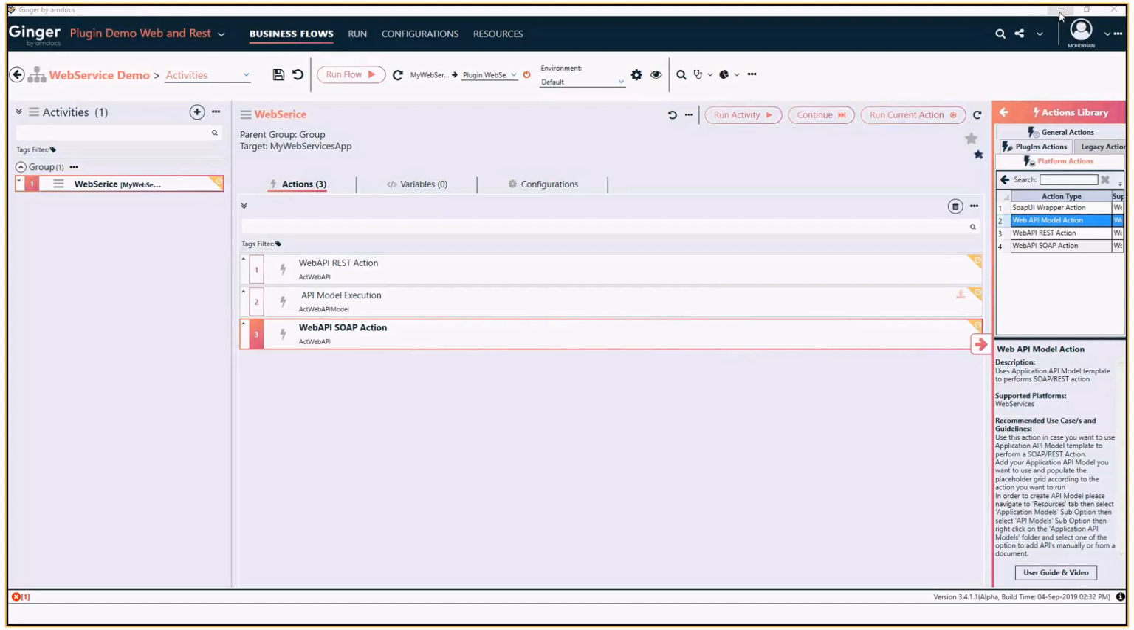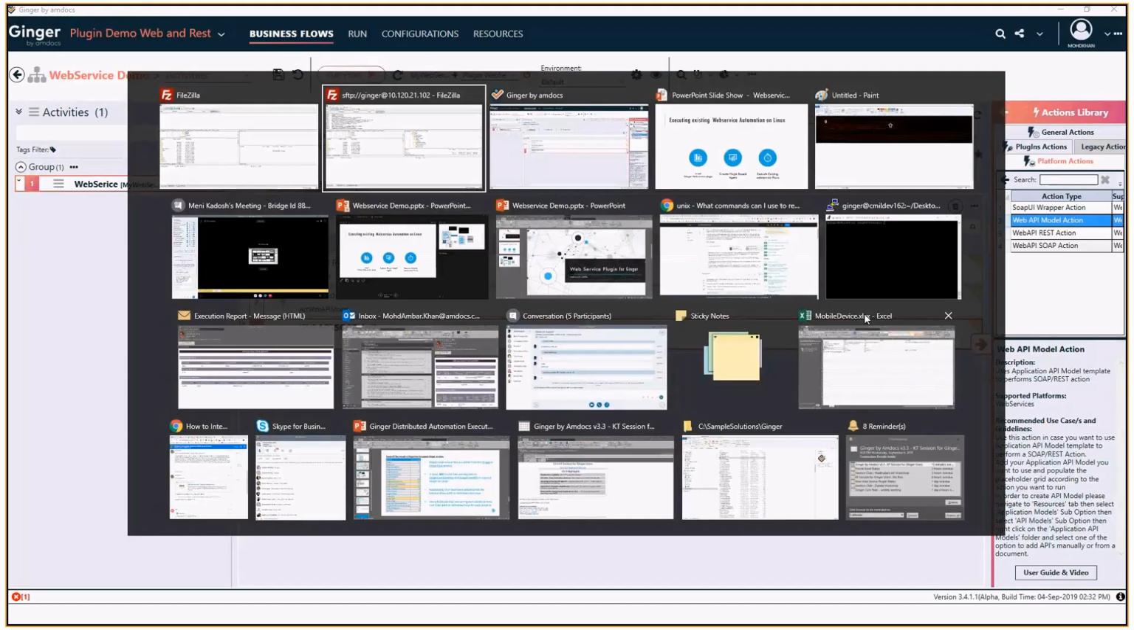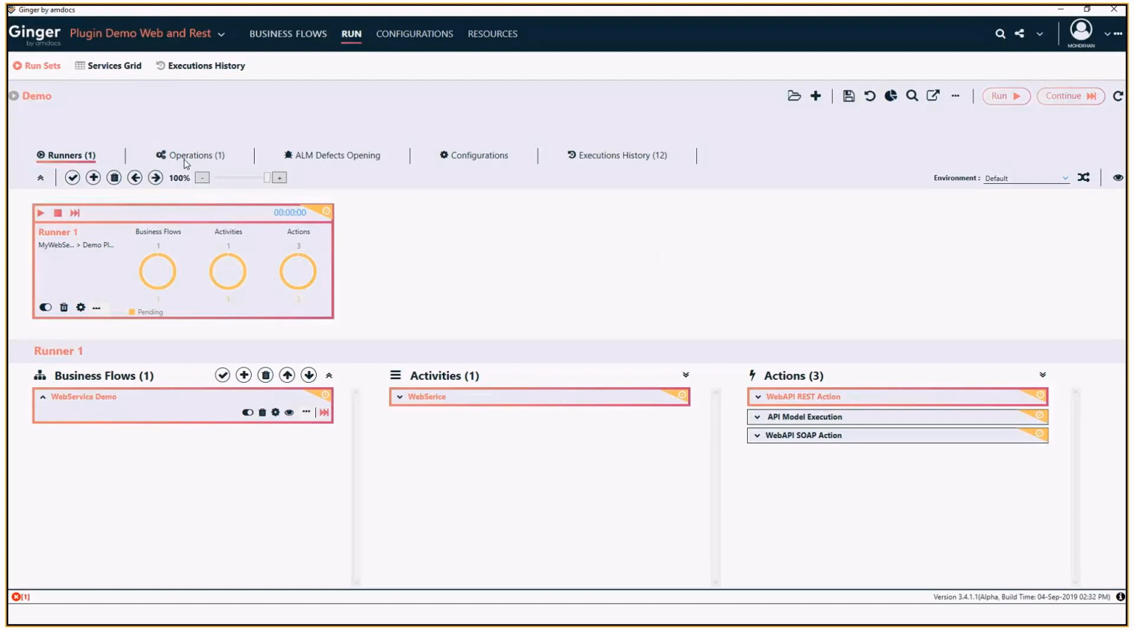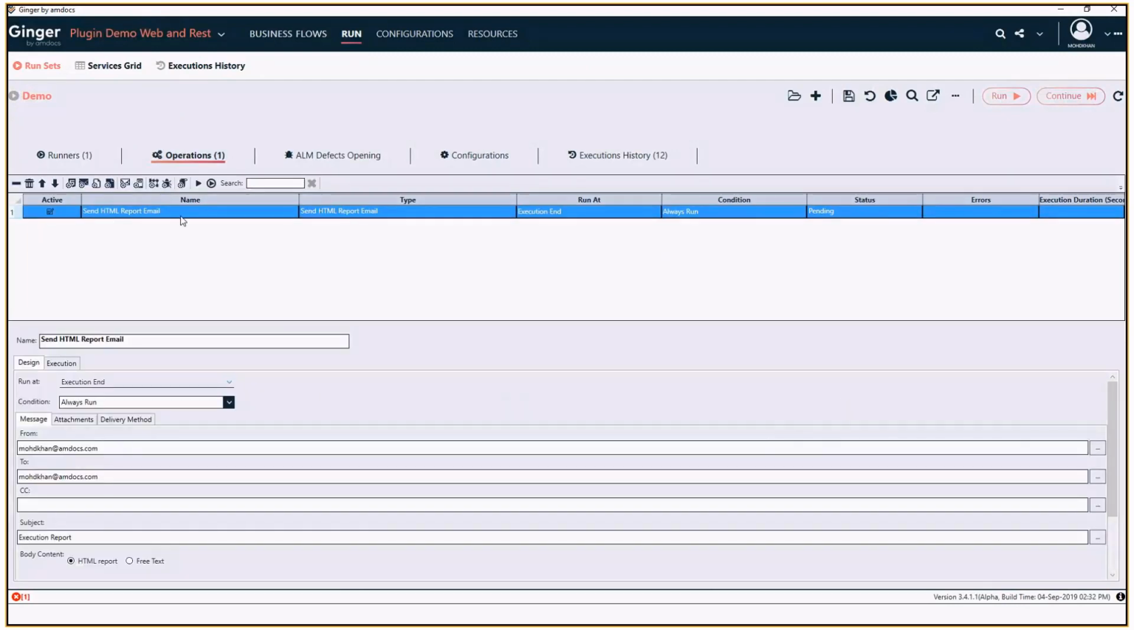There will also be a new Ginger package released shortly, which is Ginger Console. Ginger Console will be able to execute all the flows with the help of plugins on all the platforms without having a UI, and it also enables us to execute on Linux machines. In my run set I have also configured a send HTML report. So in my complete end-to-end flow, what will happen?